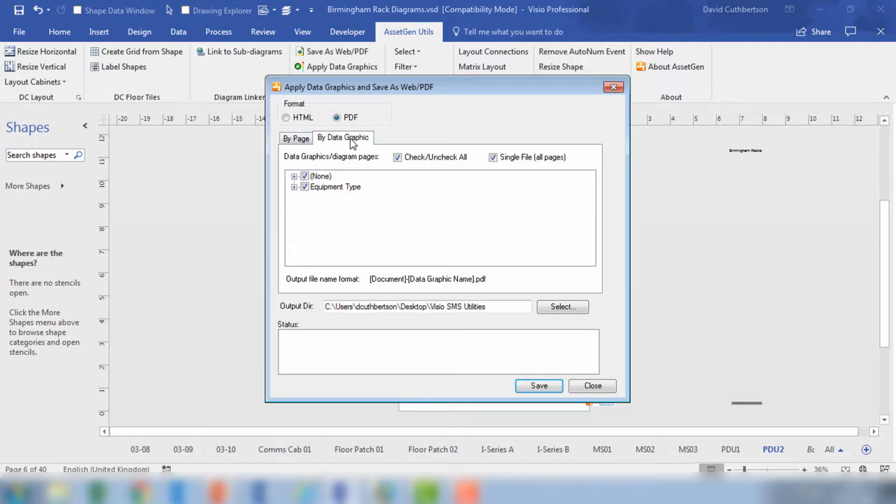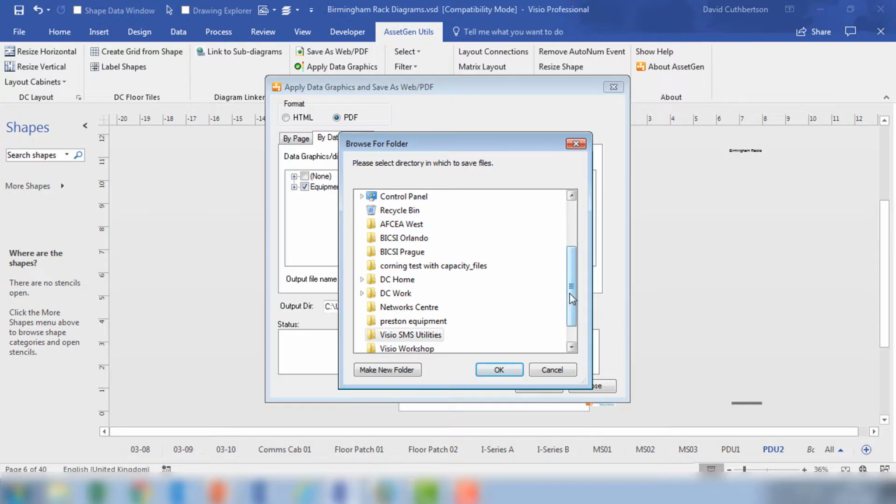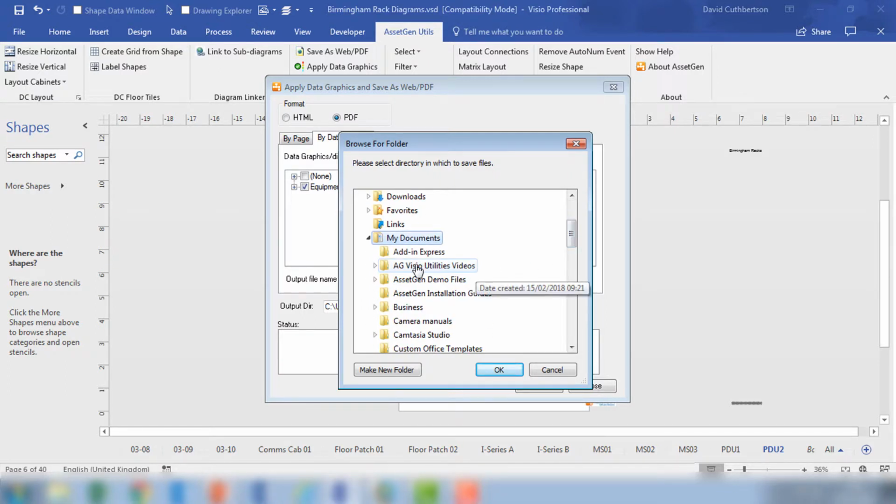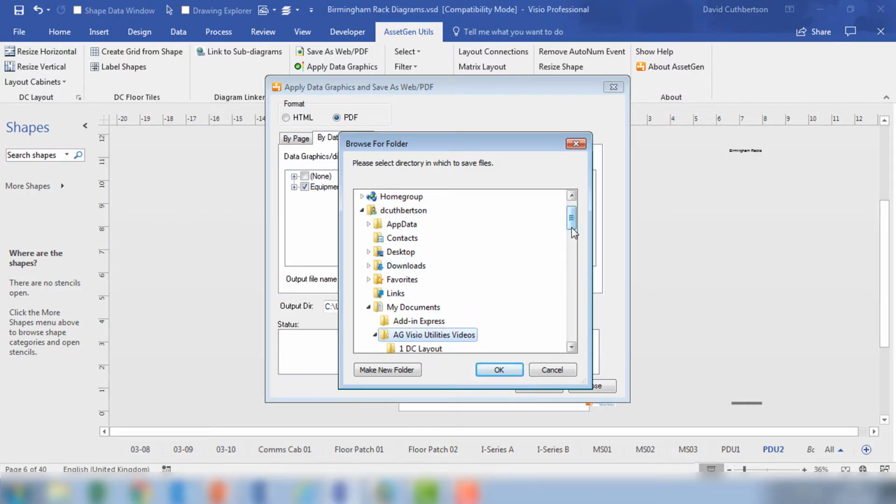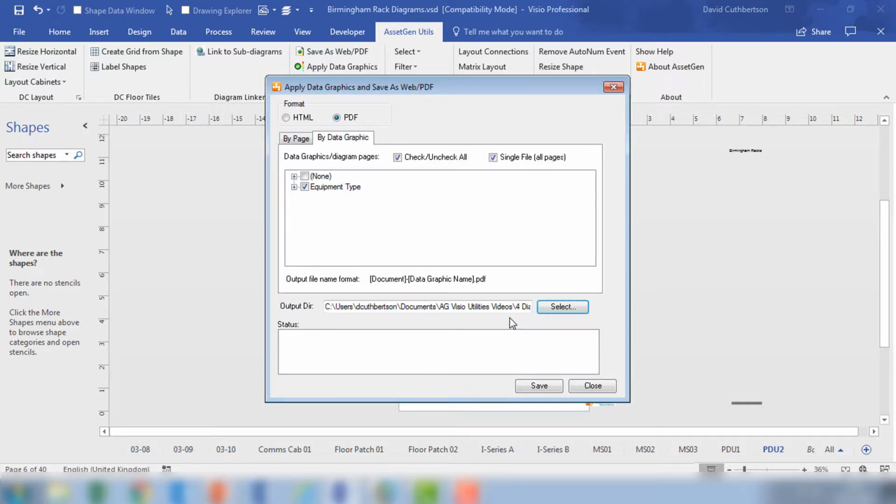I want to save and apply the Equipment Type data graphic. It gives us the option of where we wish to apply. I'm going to change the directory to this module. So we're going to save it in this module here. And I do save.